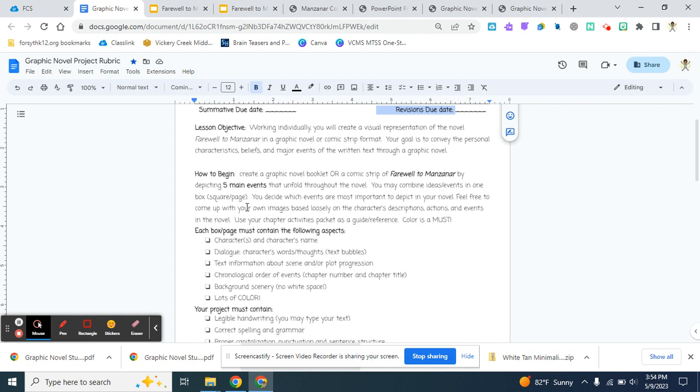What you'll need to do is select 5 main events. If you recall, we have read chapters 1 through 5 and chapter 9, meaning that there are 6 different chapters from which you can choose these events. You can combine events or you can combine chapters, but at the end of the project, you must have 5 events.